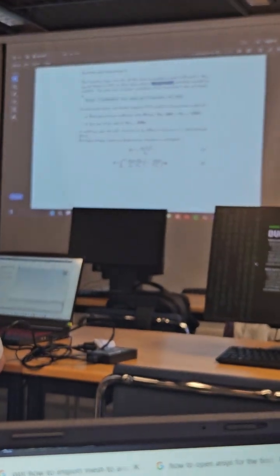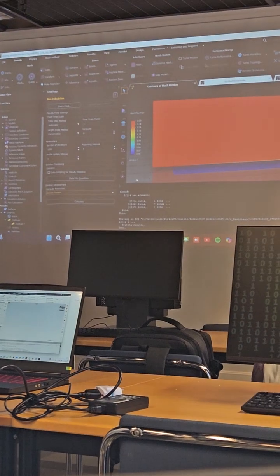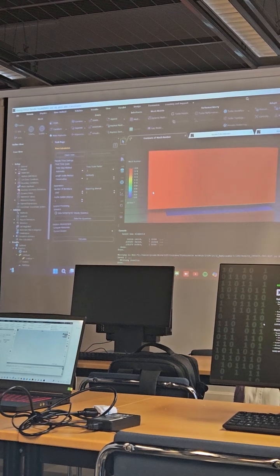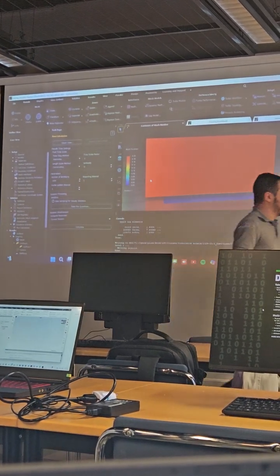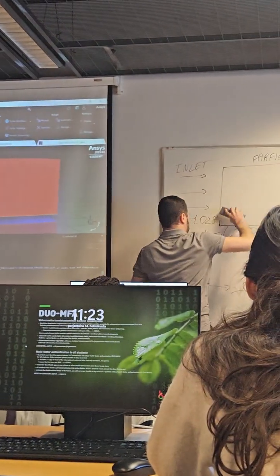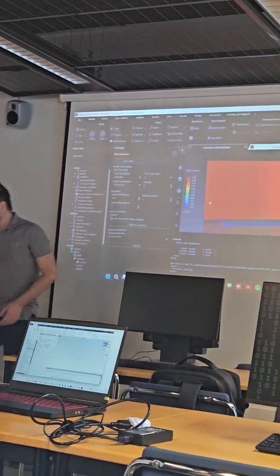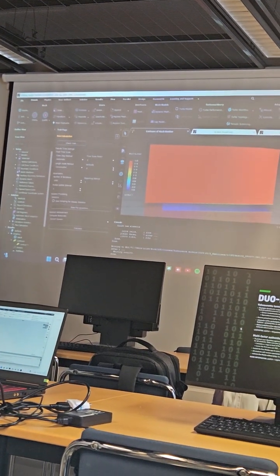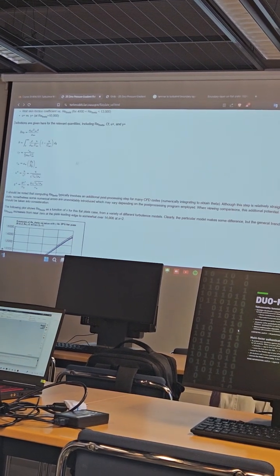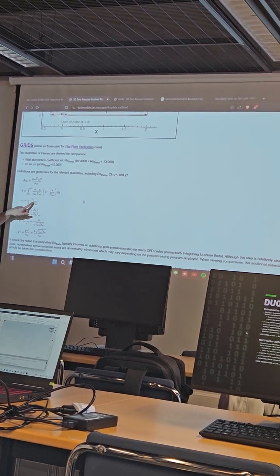Variables, these quantities: the wall shear stress, the skin friction coefficient, and also the law of the wall. So what we need to do here is, first of all, we need to plot the skin friction coefficient CF. This is the equation.